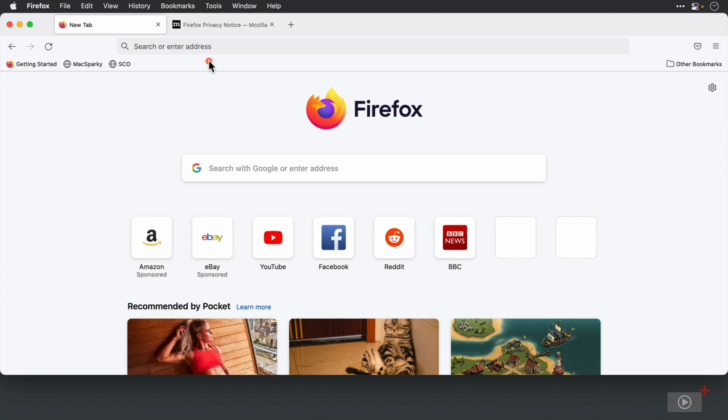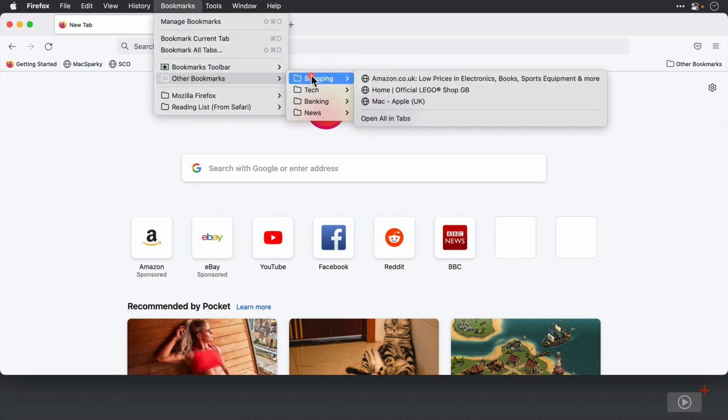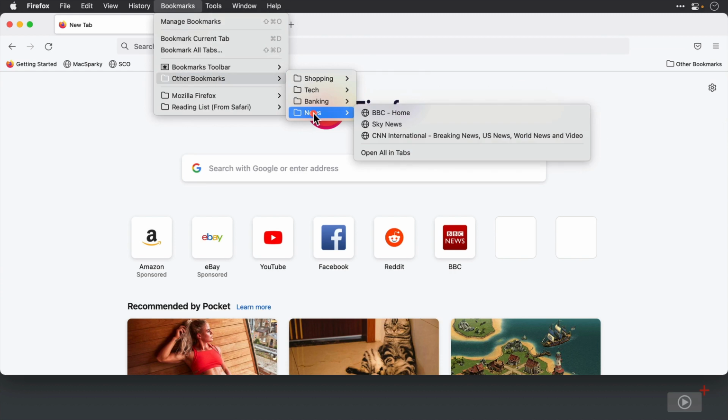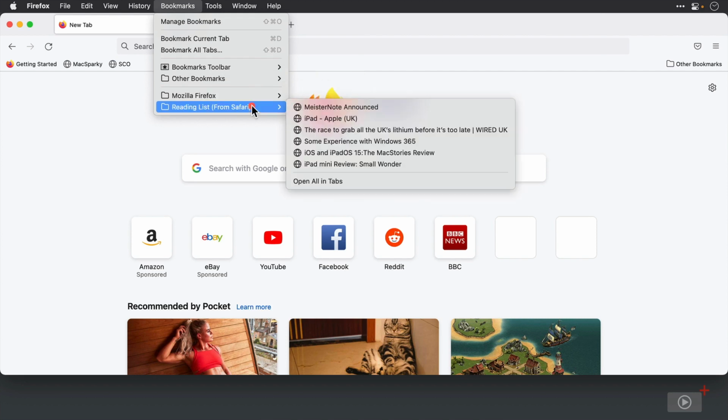And if I come up to bookmarks, sure enough, I can see the folders and web pages that I saved here have indeed all imported correctly. There are some useful help files here for Firefox as well. And I can also see that my reading list from Safari has even come in too.